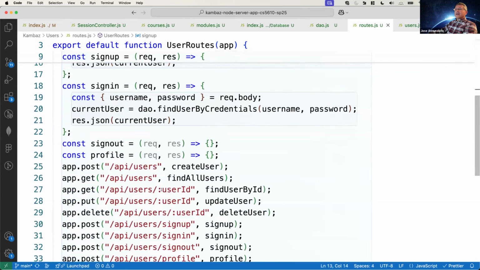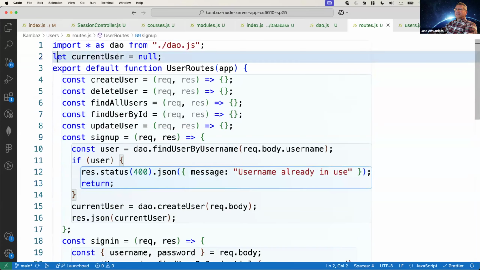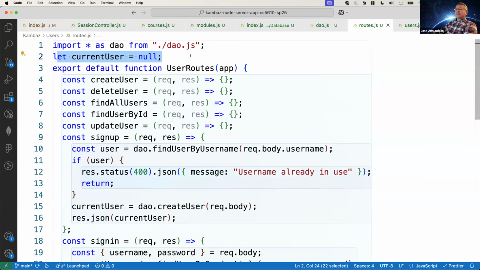Otherwise, instead, I'm going to keep a local variable of current user, right, so that I can remember that this person is the current user.